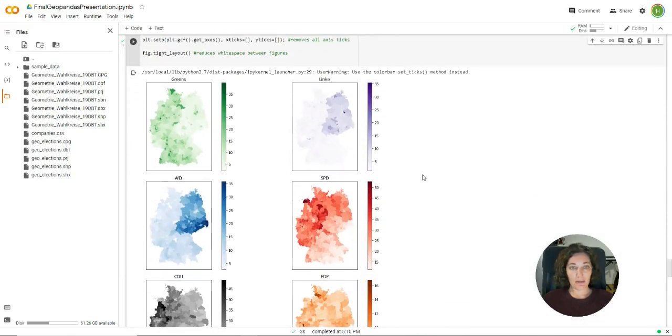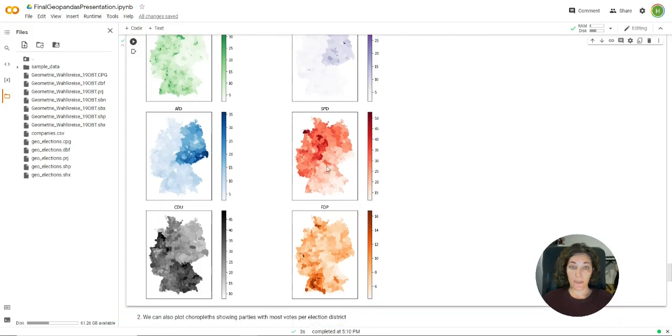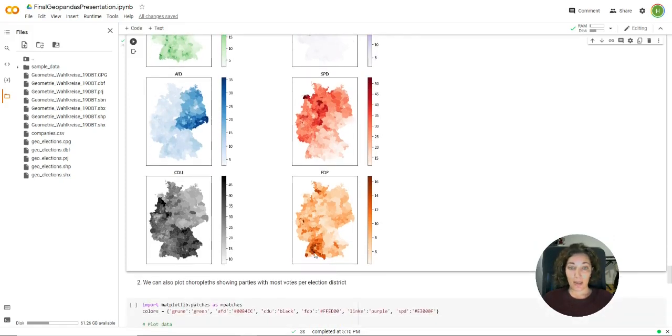And here it is. We have maps for Greens, who have been winning mostly in the west and east, Die Linke, who had some success in the east of the country, and AfD, who had a bit more success in the east of the country, and SPD then in the west and north, CDU in west and south, and FDP with a strong pocket here in the south.